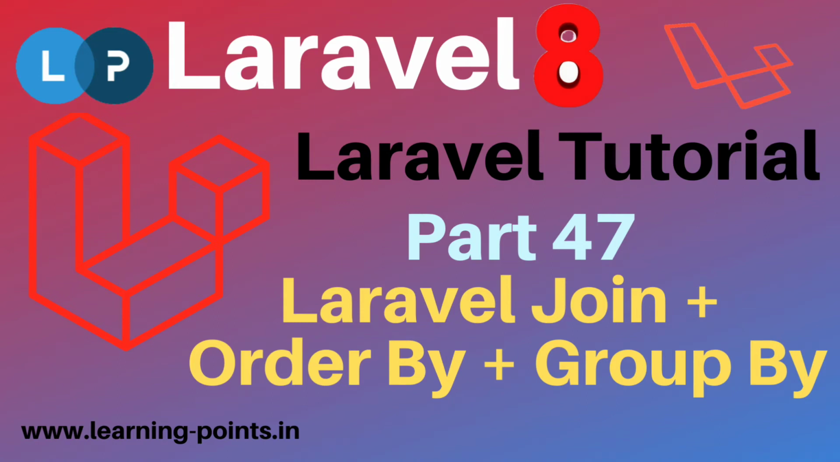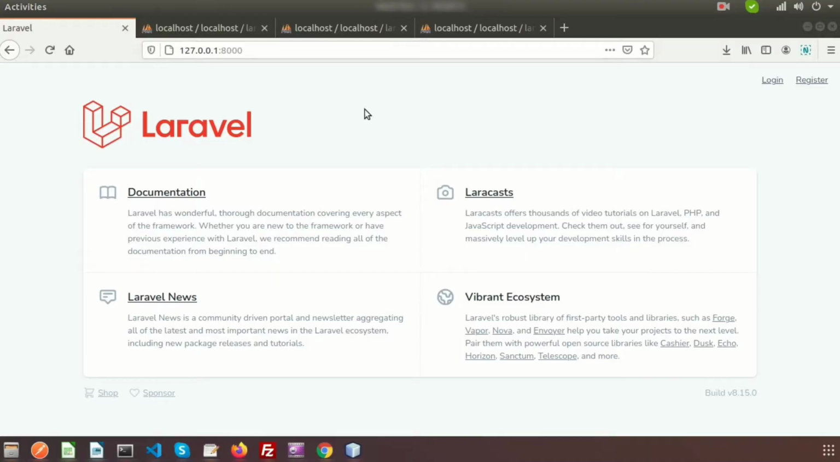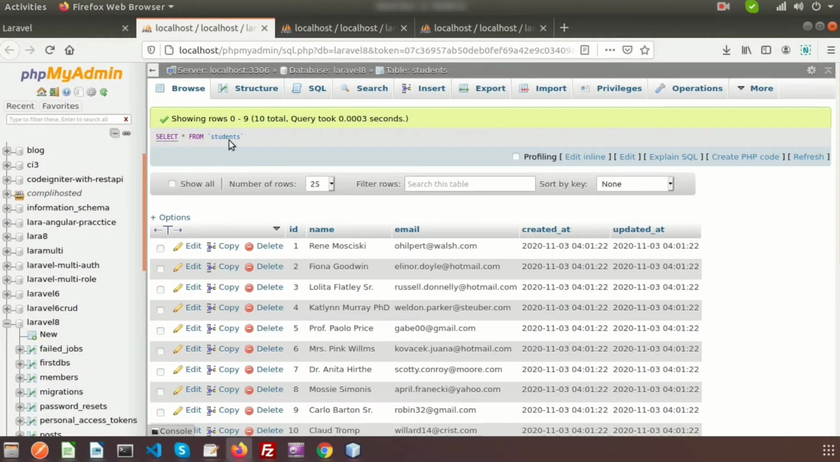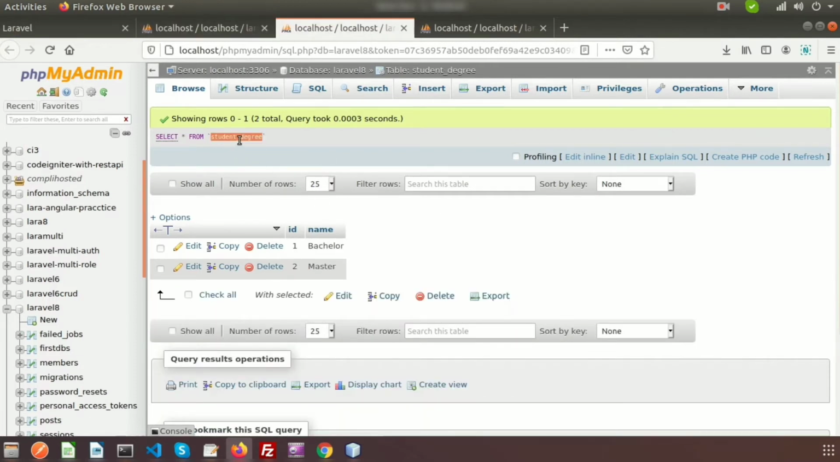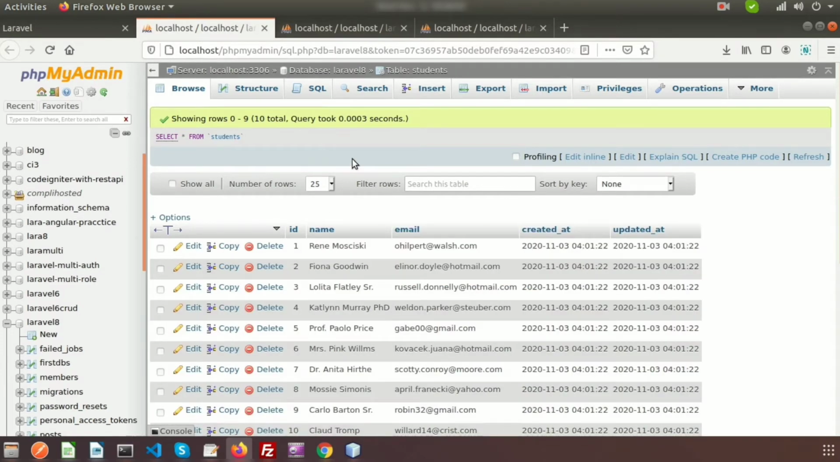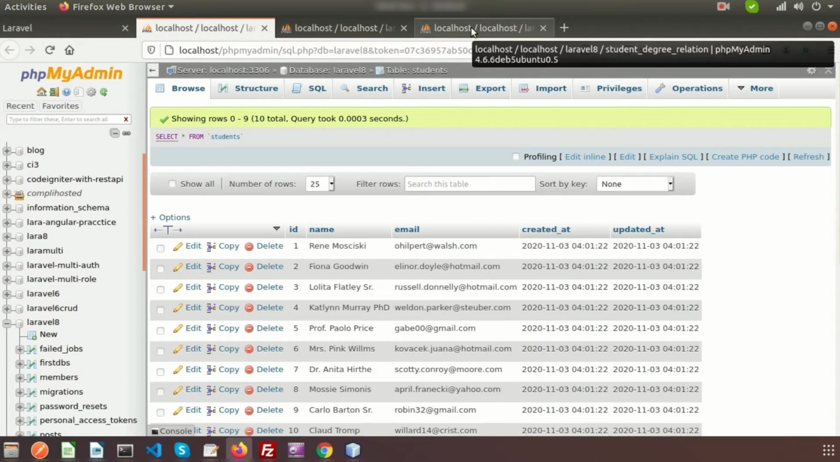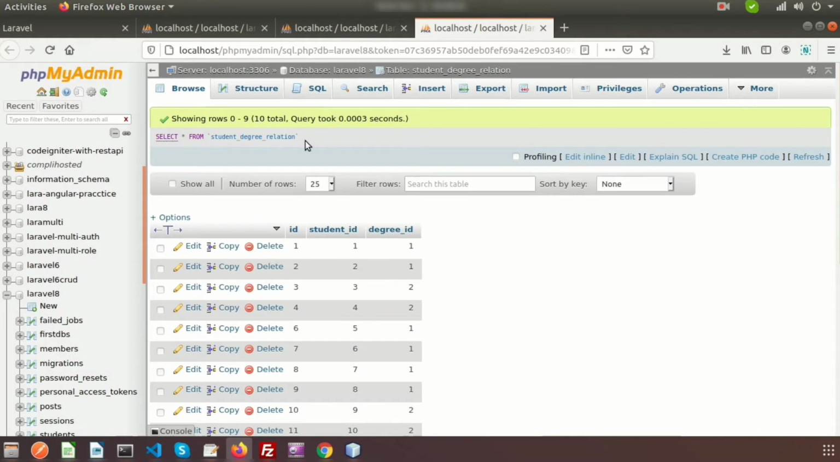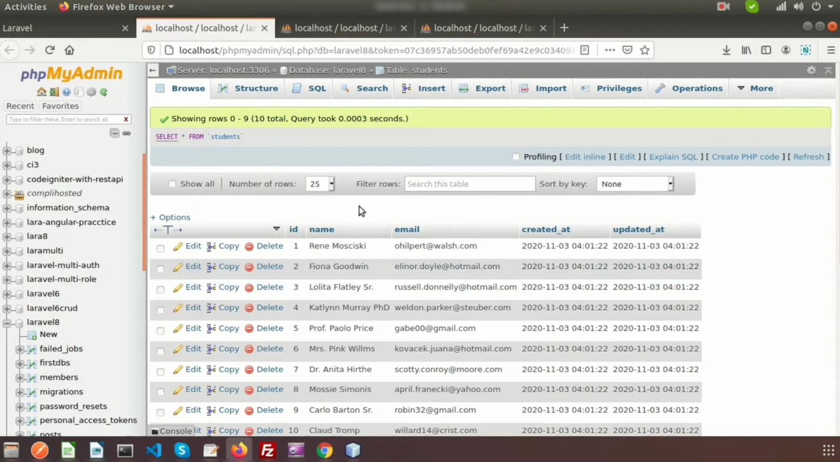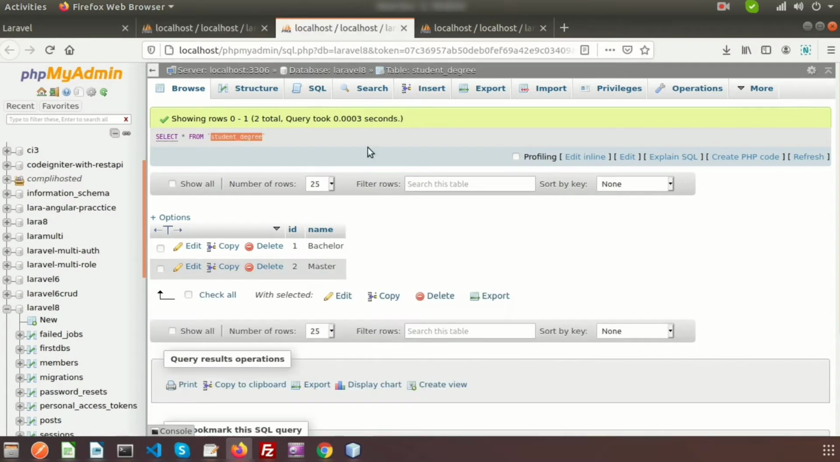In this video, we're going to show you how to use group by and order by inside the joining clause. Okay, so this is my Laravel application, and here we can see the students table, and there is the student degree table. So basically, these two tables are master tables, and I have the pivot table, that is the student degree relations table. So using this table we can find which student has which degree.